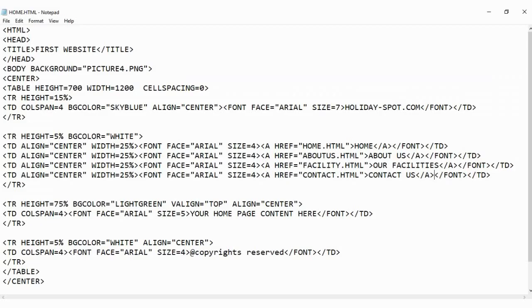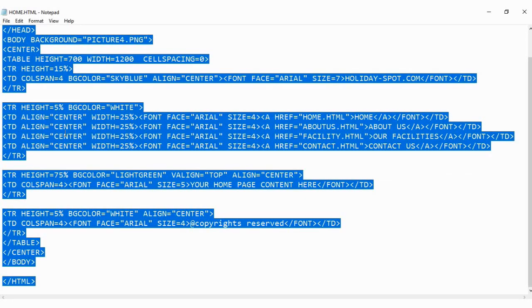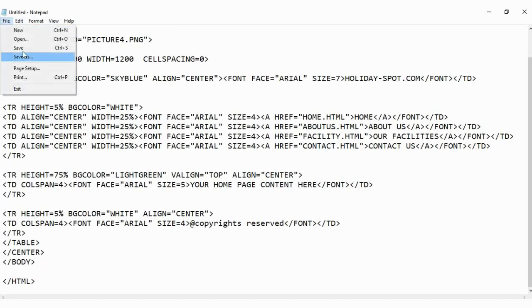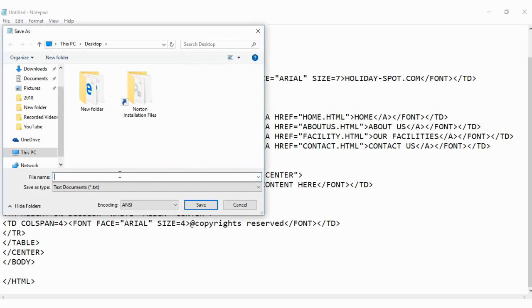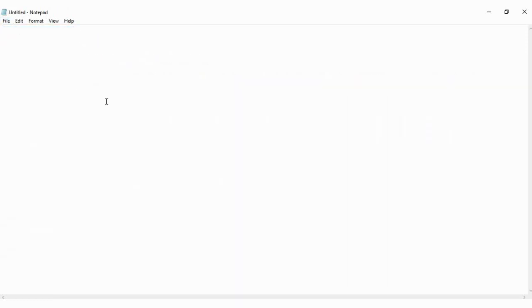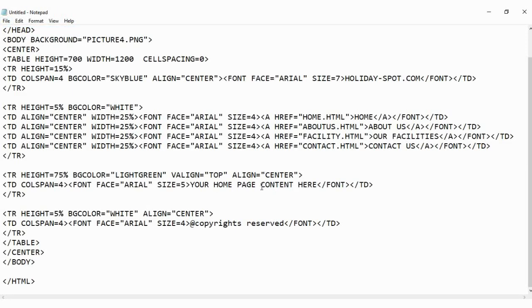So things are looking pretty good. So now this has turned into a hyperlink. Now all I have to do is just copy the entire code. Here is a trick. Just copy the entire code, open a new file, paste it, and save it as about us.html. That's the first file that we required. And just change the content. That was your home page content. Now make it as about us content. So your about us content will be dropped here.